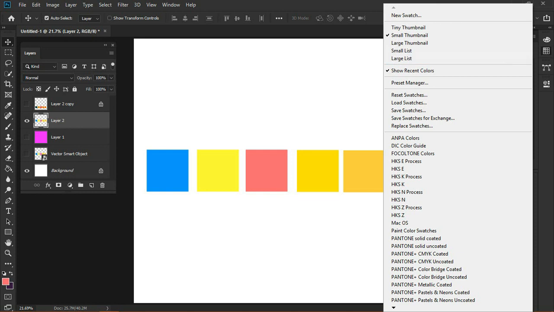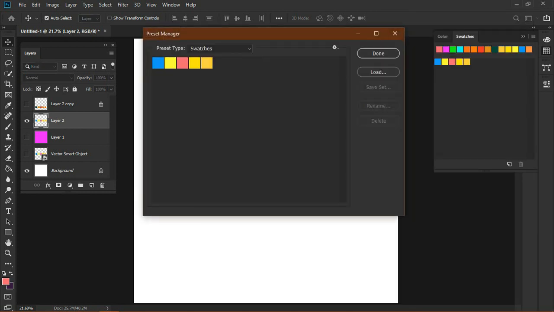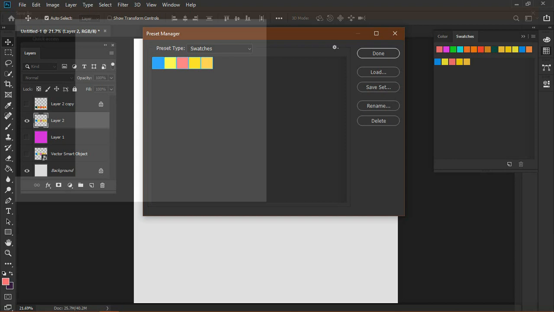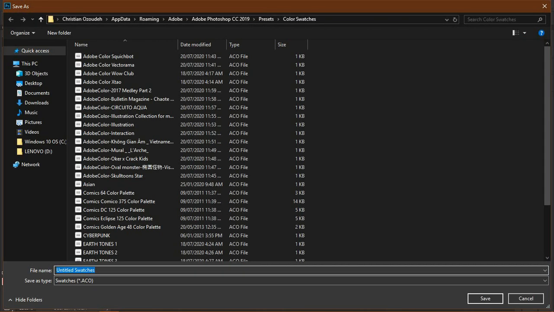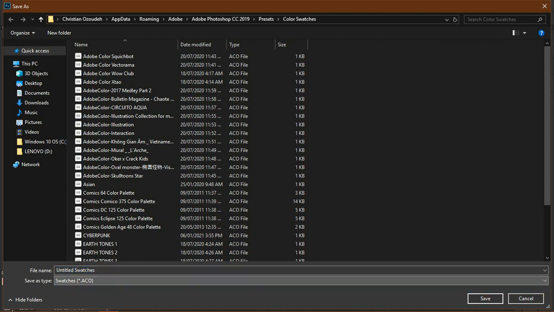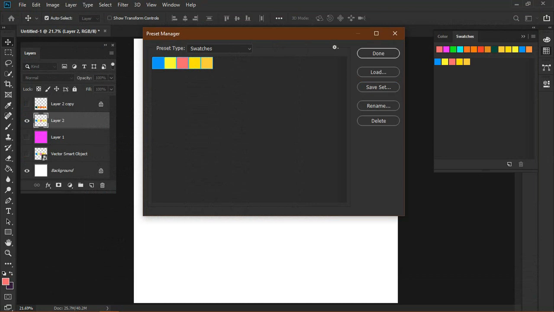Now go to these 3 dots here, preset manager. Now we see these palettes. Select all 5 of them, save sets. Now we have different options of saving here. We can save it as ACO. ACO might only work in Photoshop, but I don't know. No, let me show you. I guess I can save this one to Photoshop, but I'm supposed to have a different alternative in order to use this somewhere else.